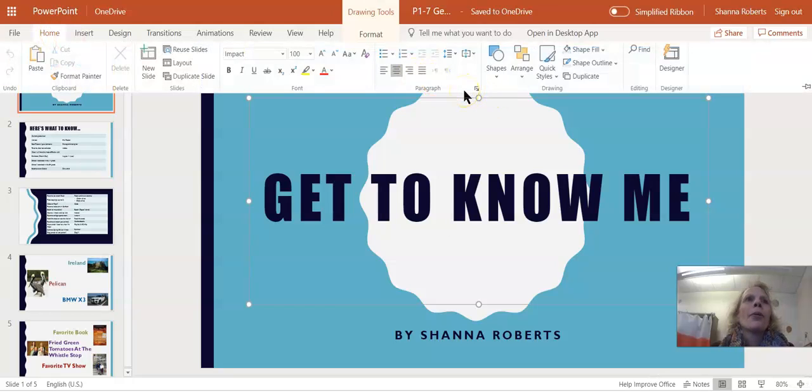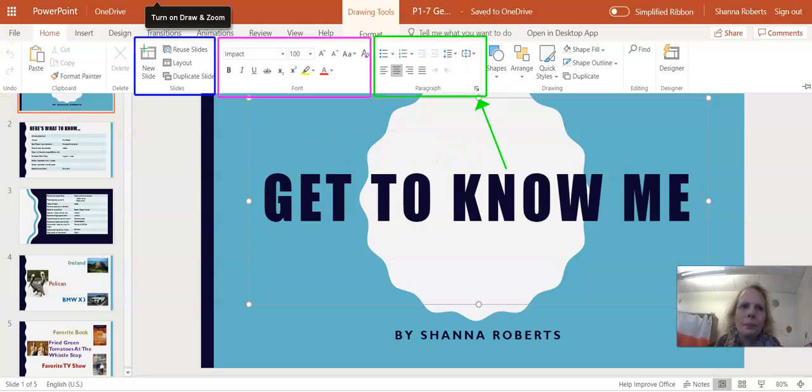Another new vocabulary word you're going to need to know is the Dialog Box Launcher. Basically, it just means more options. So again, to make it a little bit more clear, we're in the Home ribbon, and we've got our groups, our slide group, our font group, and our paragraph group.